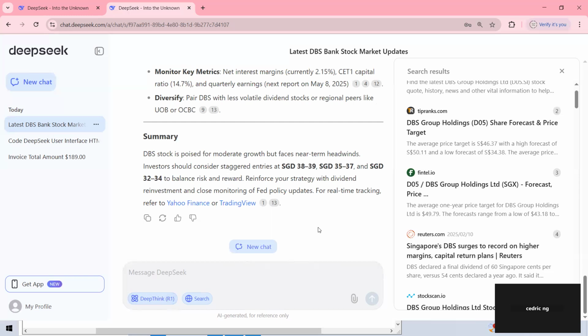You can ask it almost anything. I came up with a few examples to give you an idea of what it can do. All right, that's it. I hope that this helps you get started with DeepSeek.